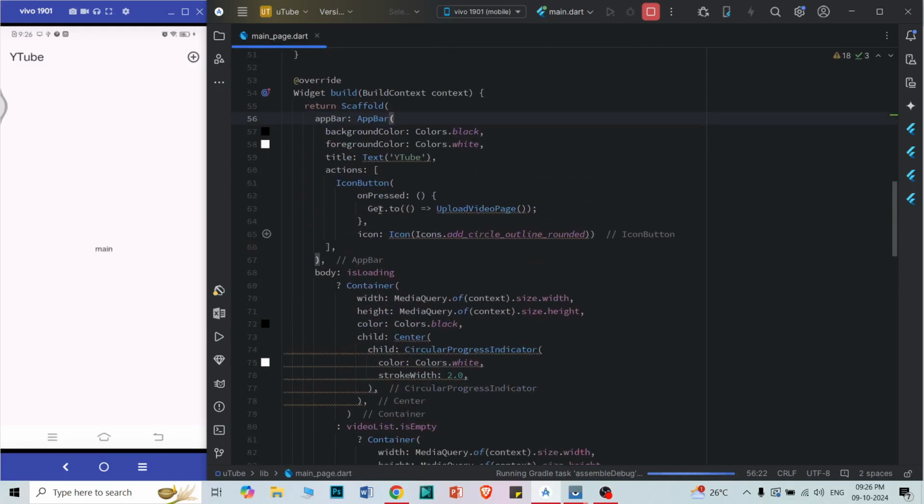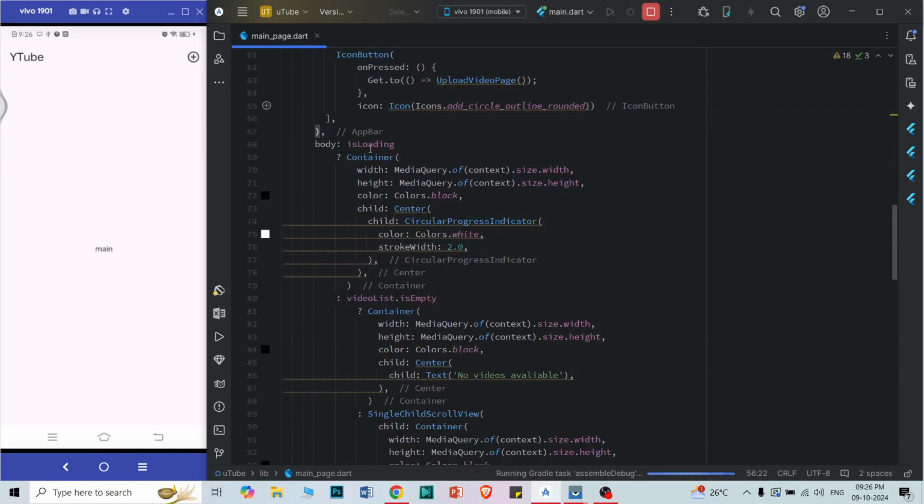Now in the body section, first of all, if it is loading, then we display this. This is the ternary operation, right? Question mark, colon, question mark, colon. This is a ternary operation. Understand what is going on. If it is loading, then we simply show the circular progress indicator here. As you see here, this is the circular progress indicator, which will show if there is loading.